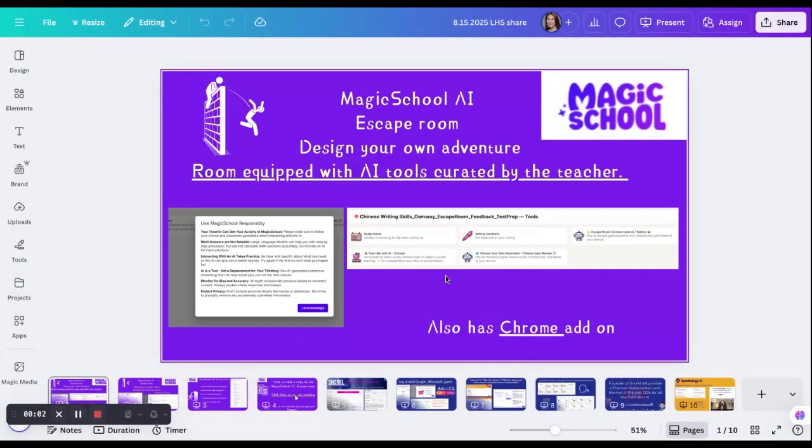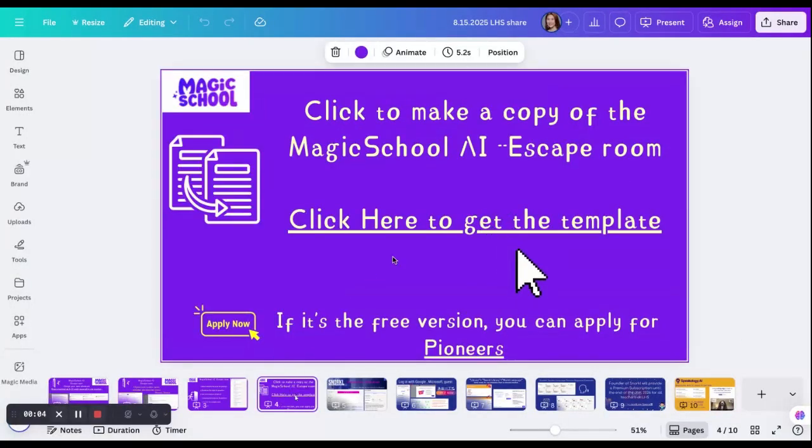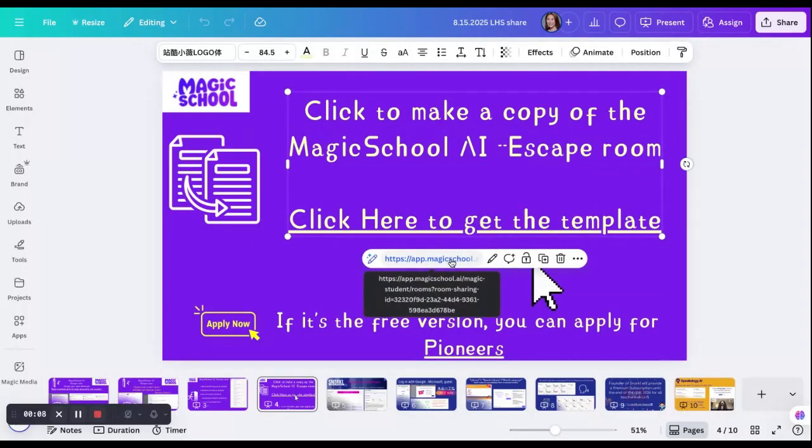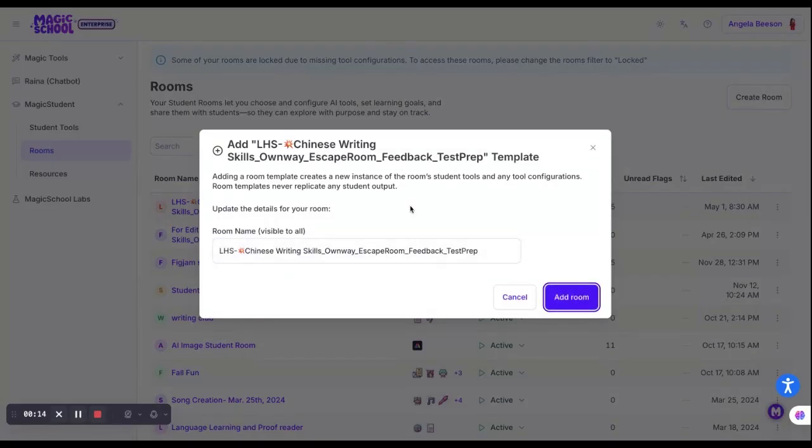Hi teachers, once you get to my slide, there is a link to go to the template. Simply click on it and you'll be directed to this page. What you have here is your copy. You can revise, edit, or delete anything that you see fit.